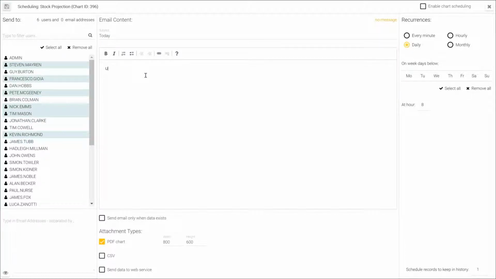I can select each of those users and I can apply some information in an email by putting some detail in here. Update on stock, and I can decide whether or not I want this to be sent as a PDF, a CSV, or actually I can also select whether or not I want this to be sent when only new data exists, so making sure that people are receiving reports with actually changed information as opposed to just the same information all the time. I can also select when this can be sent, so this could be hourly, monthly. We'll say it's on the 1st of every month, and we'll do that at 9 o'clock. And we can also keep a record of all those schedules that run.